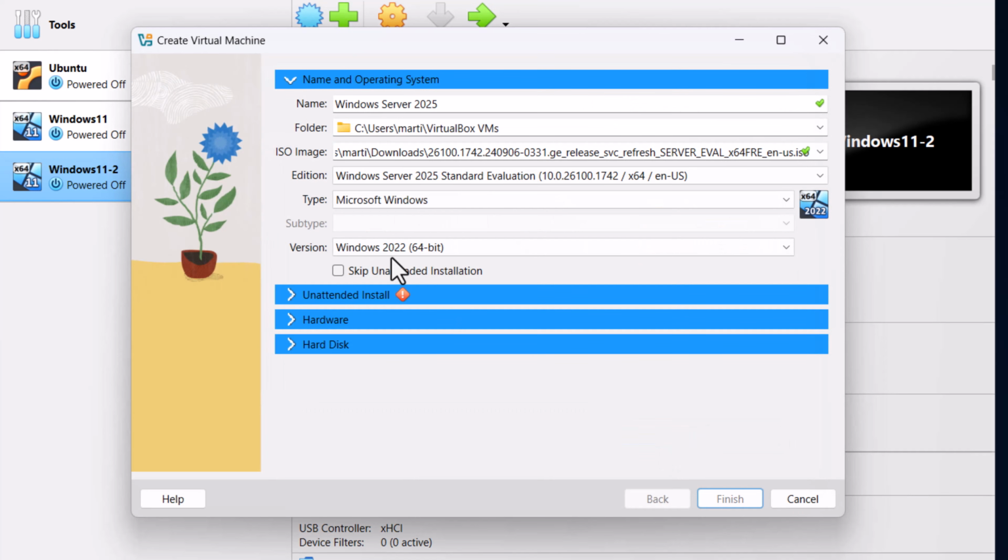and click on Open and it will detect that it is Microsoft Windows and where it says version, you will see Windows 2022 64-bit, leave it as it is and here click on this skip unattended installation and click on the next tab which is hardware.